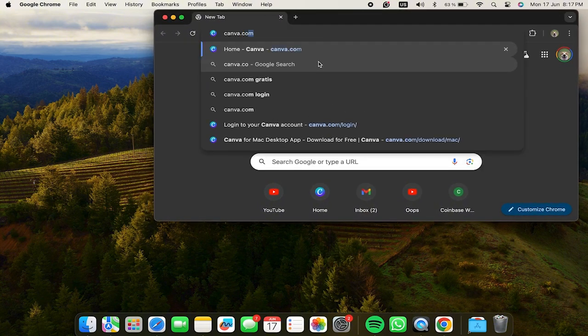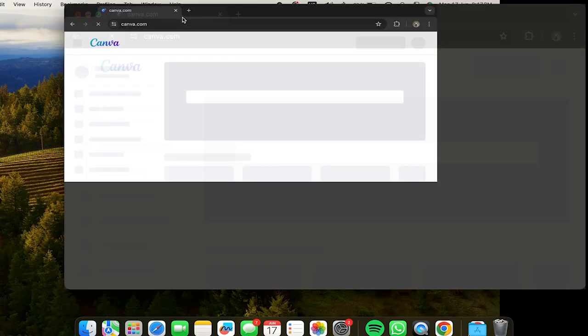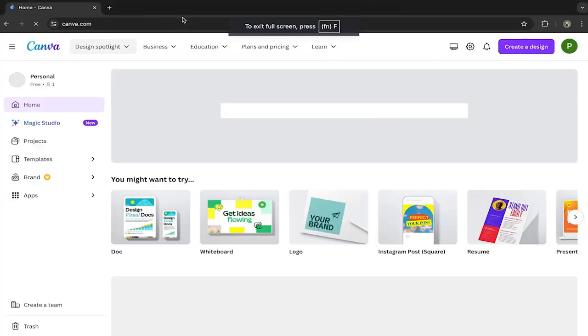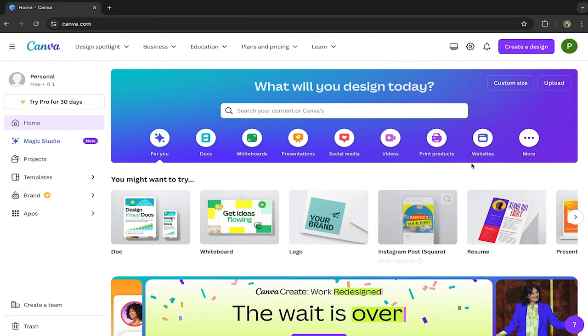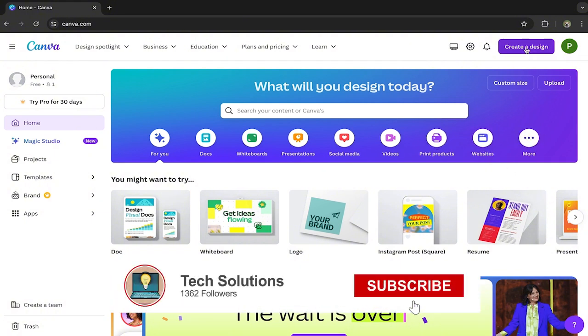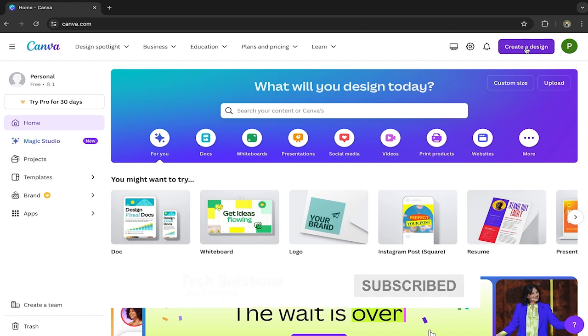So first of all, we're going to go to canva.com. If you don't have an account, you will have to create one. In Canva, you can create so many designs. You can use it for documents, whiteboards, presentations, social media, videos, and so many more things. And also, you can create your own design. The best part is that you don't have to be an expert to create good designs. Now, let's focus on our cartoons.